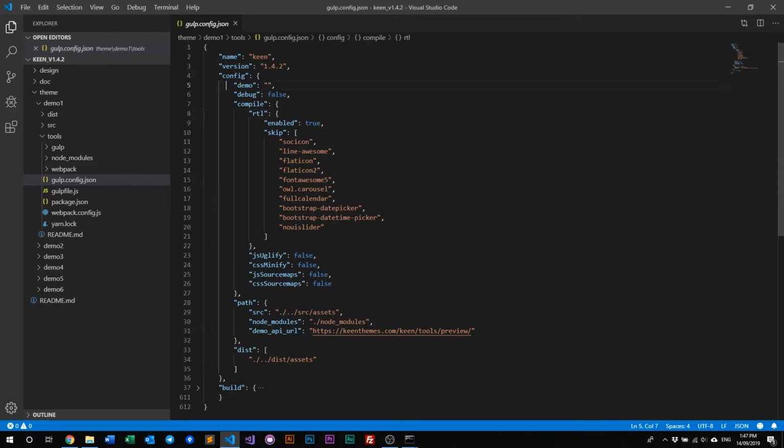In our config, we have a demo field here, which we can leave blank for now because we are already building Keen's demo based on the demo folder itself. Then we have a debug field, where when you turn this on and run Gulp build, it gives you more information, more descriptive text, as Keen is building. And then we have the compile field where we have RTL, uglify, minify, and source maps. What this does is it lists the items that you want to compile along with your build. If you enable RTL, you're going to build RTL versions of Keen's demo. It's turned on, true by default.